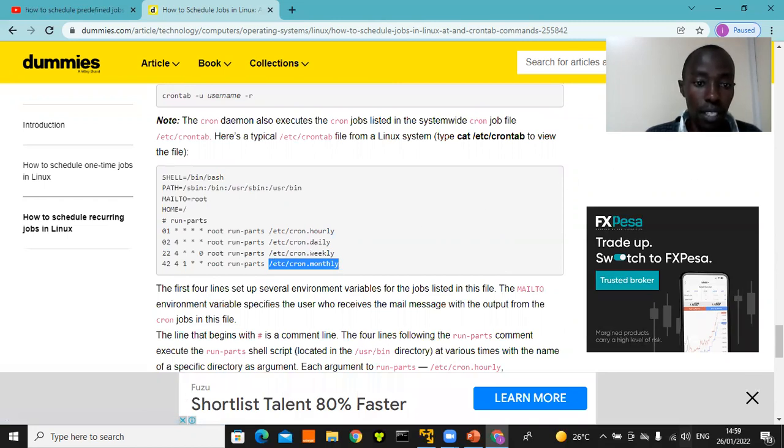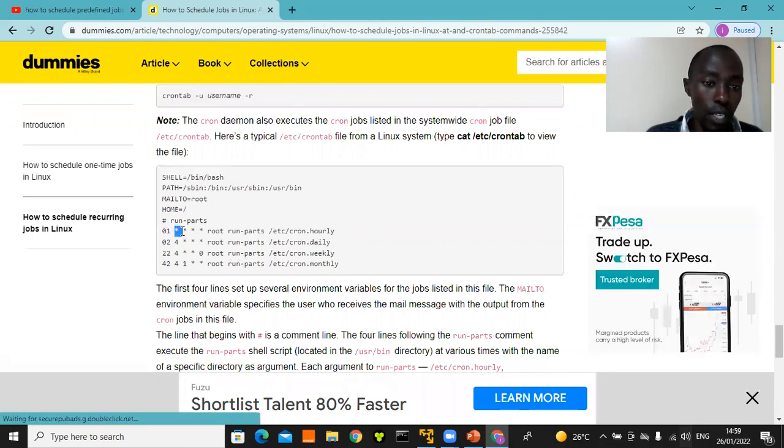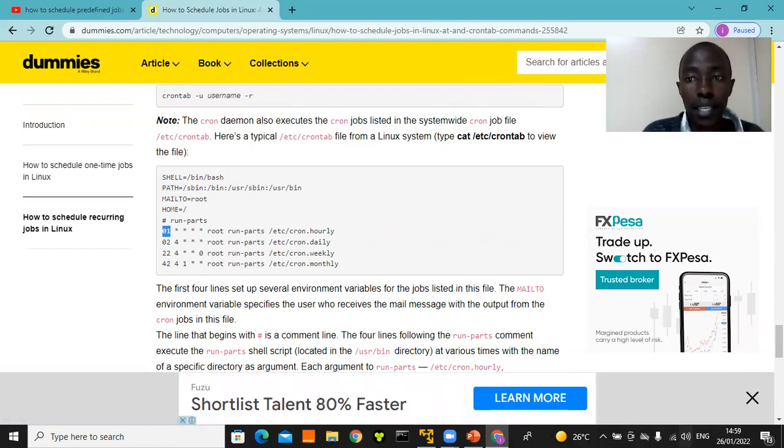So these jobs would actually be executed the way they are. You see, for example, this one is 0 minute, that is 1 minute. No hour has been specified, no day of the month has been specified, no month has been specified, and no day of the week has been specified. So it means it will only be executed every hour. Up to there, probably we can stop, and we shall pick up in the next tutorial.